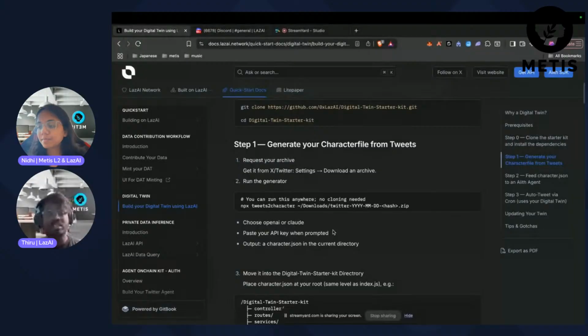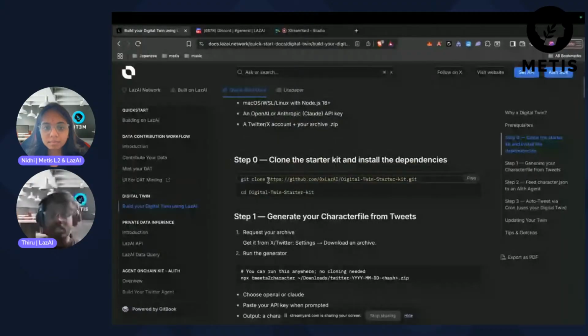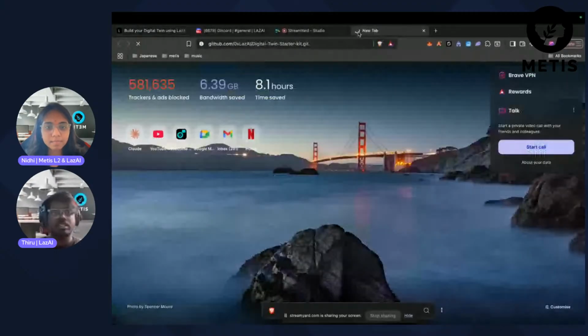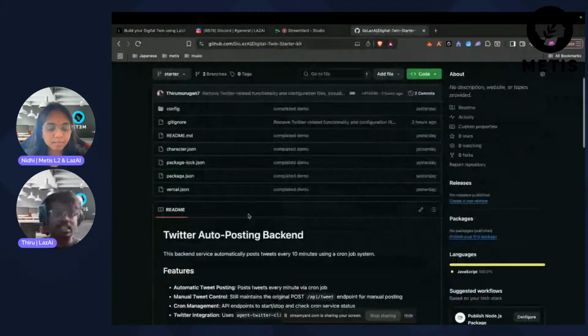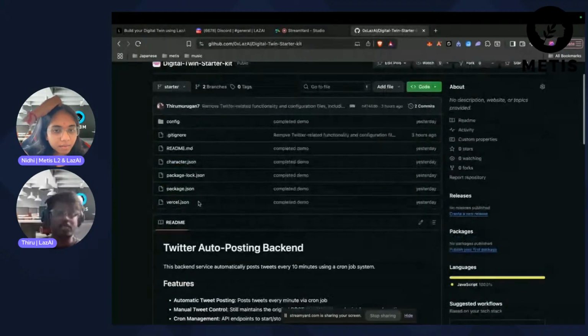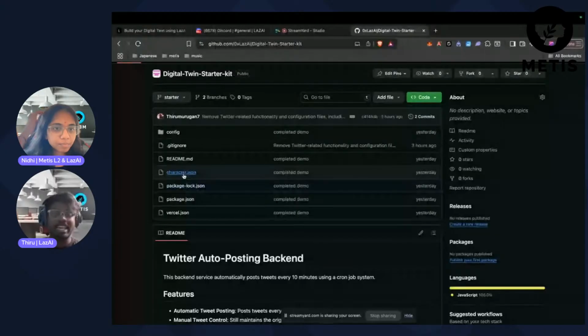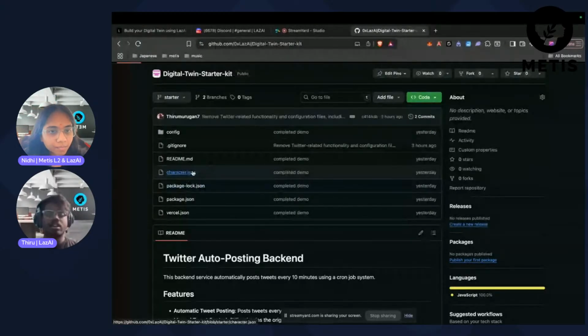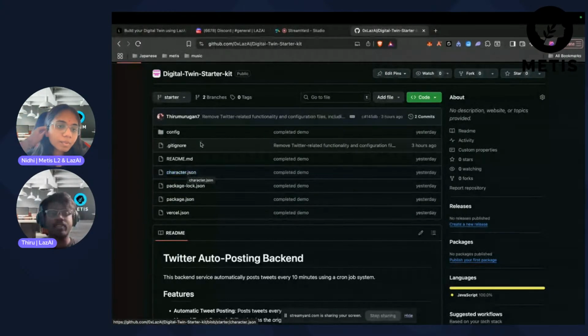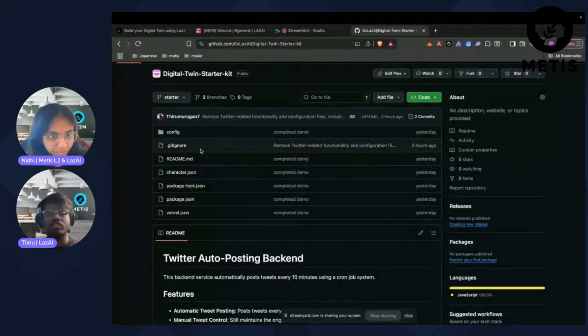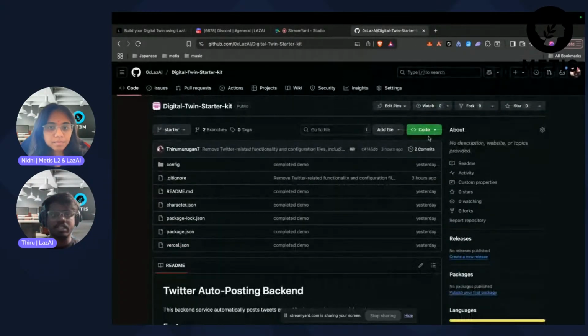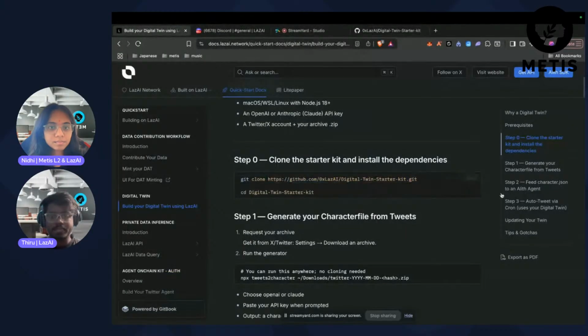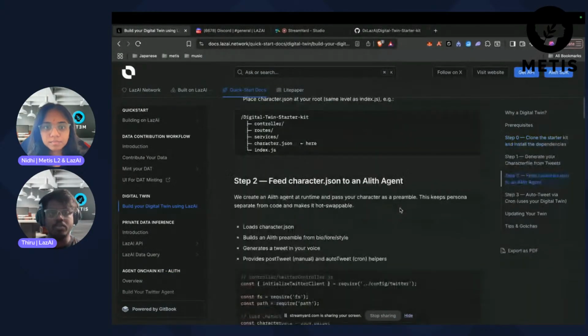So this is the first step. And before that, step 0. I have created a GitHub repository. This GitHub repository contains the starter kit. It contains the base packages, package.json, and the character.json that I already generated, because generating it takes at least 10 to 15 minutes. That's why I generated it previously. And we have a config as well, which is for the Twitter client config. So without further ado, let's copy it. I'll open my terminal.